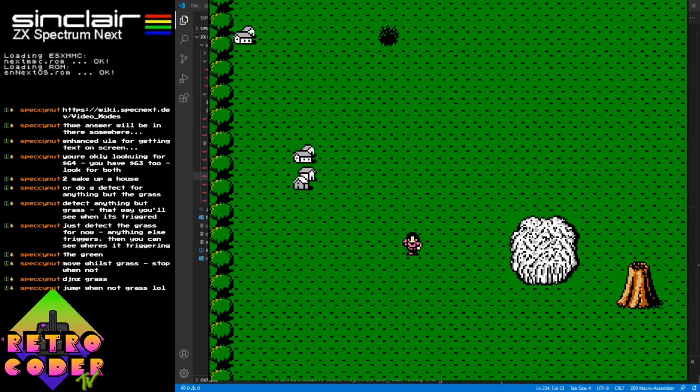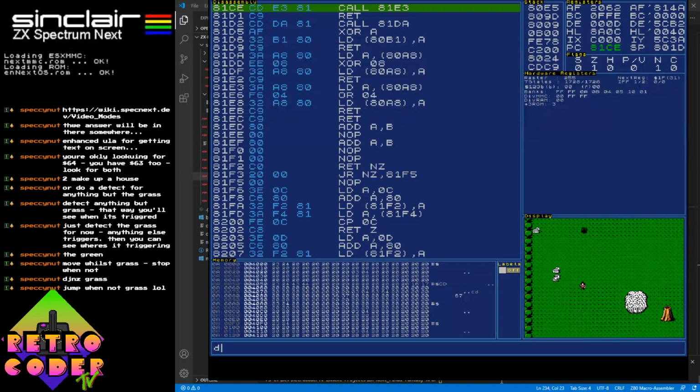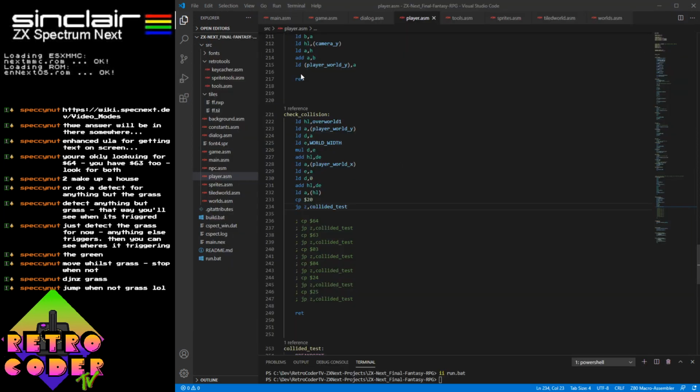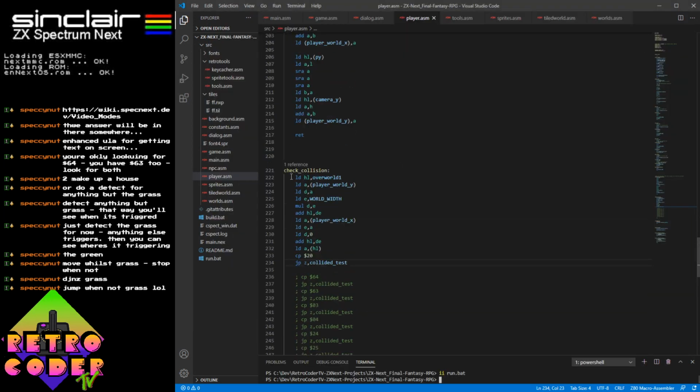Ah look, it's not detecting it. See that? Oh, jump when not grass, that makes sense, yeah. That makes a lot of sense. I wonder why that happened though. Something's up with that whole routine here.